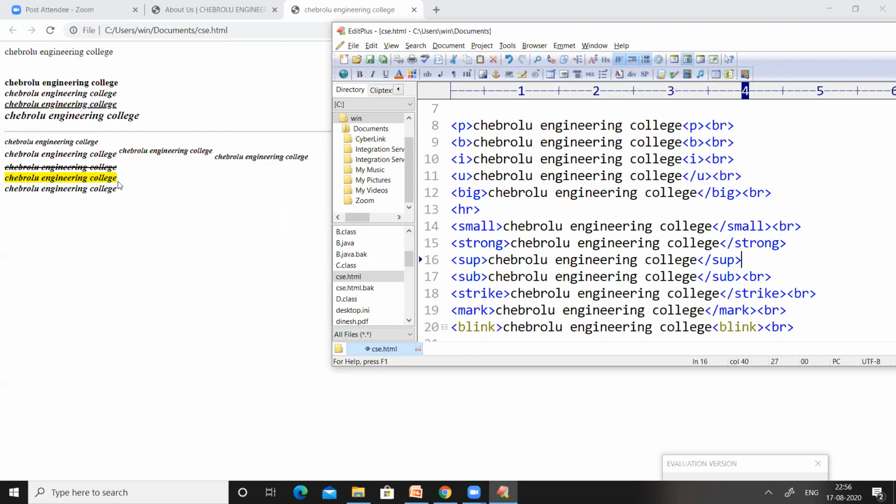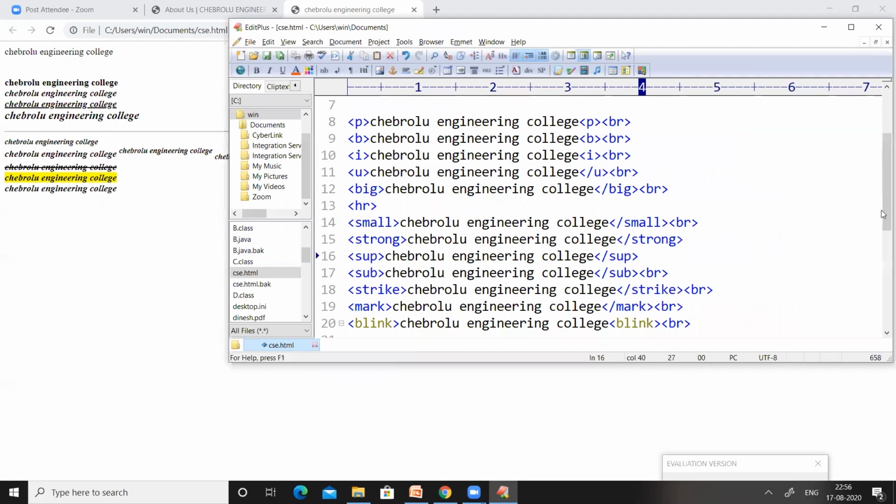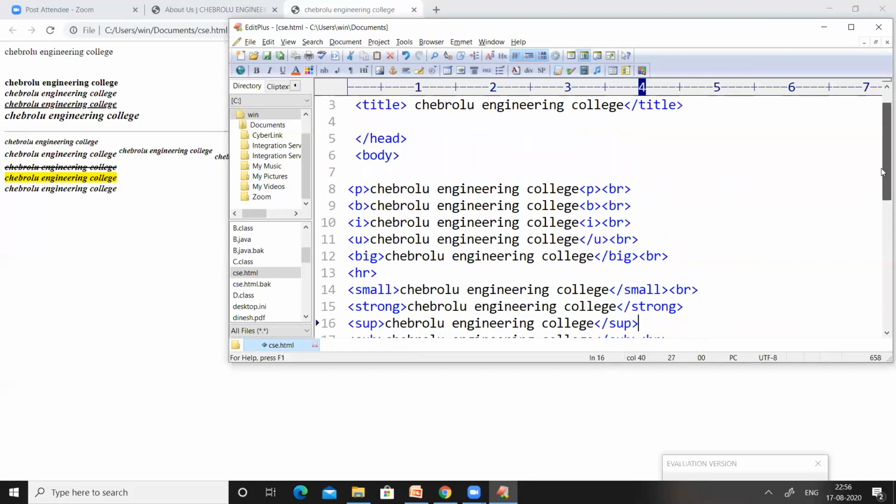And then mark. If we want to highlight something, we can use this mark tag. So that is why this Chebrolu Engineering College got highlighted. And then blink tag. Blink is not working in my browser, and I will show the blink tag in the future classes if possible. If it is working in any other browser, I will check with other browsers today or tomorrow, and if anything is working, I will show that blink tag also.